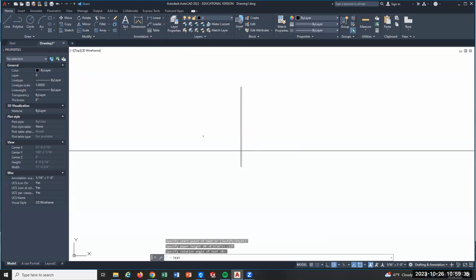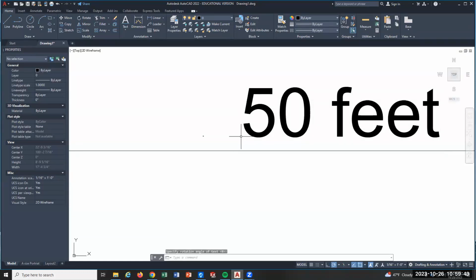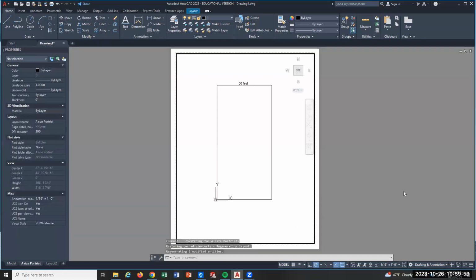Rotation 0. Whoa, text just got a bunch bigger, didn't it? 50 feet. Hit enter twice and it's going to place it. It's figuring it out for me. You might think it looks big, but when I go to layout, it doesn't look big. It looks like 1/8 inch text on layout. And it is. It's going to be 1/8 high.